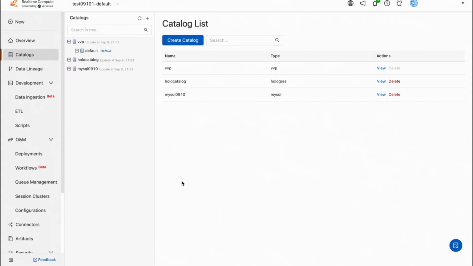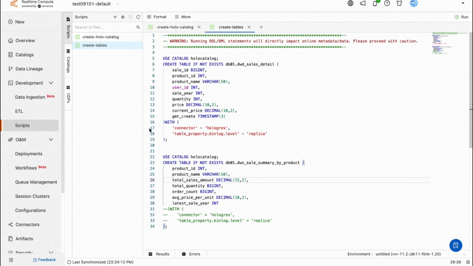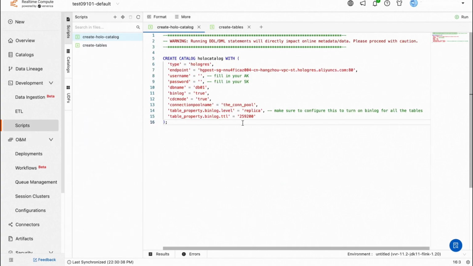The next thing we'll need to do is create a Hologres catalog. The Hologres catalog is a bit different. The binlog of the Hologres catalog cannot be automatically enabled through the user interface here, so we'll need to create our Hologres catalog using a script. This is the script we use to create our Hologres catalog.